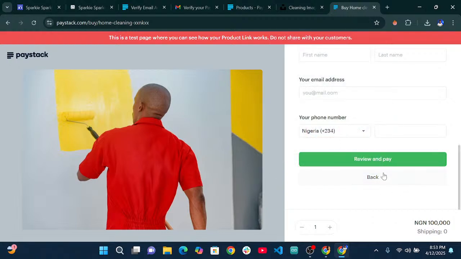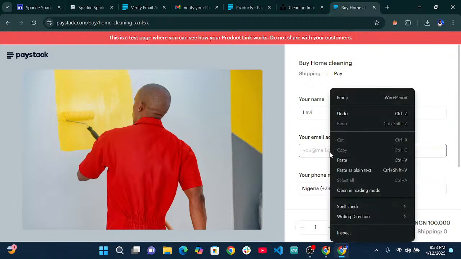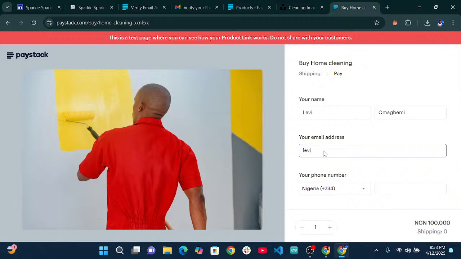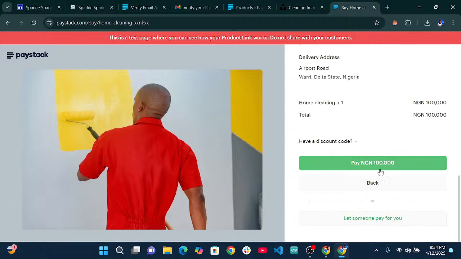Google keeps asking me. So my first name, I'm going to say Levi, last name Omagbemi, and I'm going to just put in one of my email addresses here. And I'm also going to add my number. Review and pay. So I'm going to say pay.